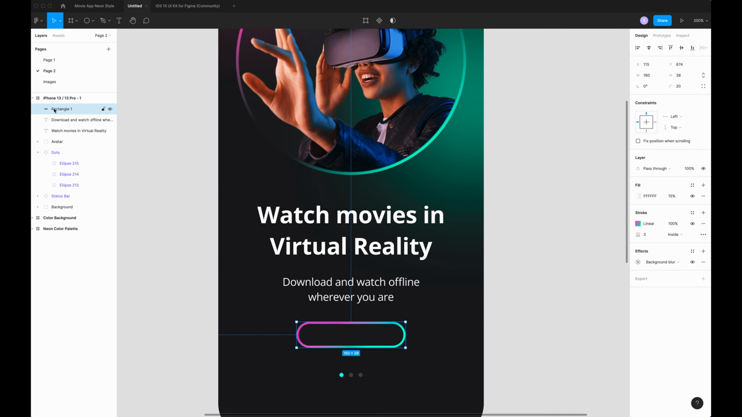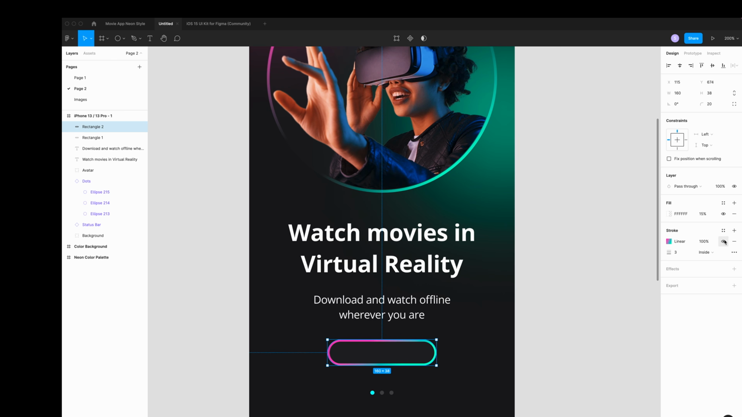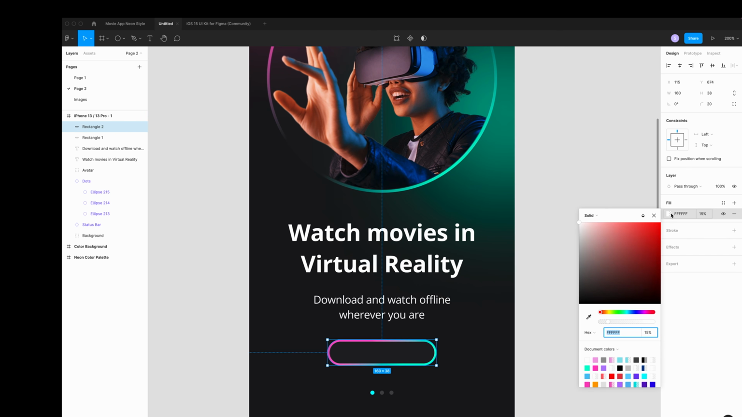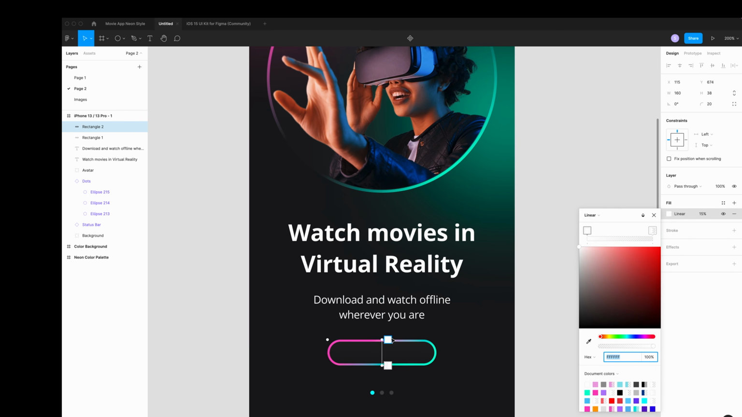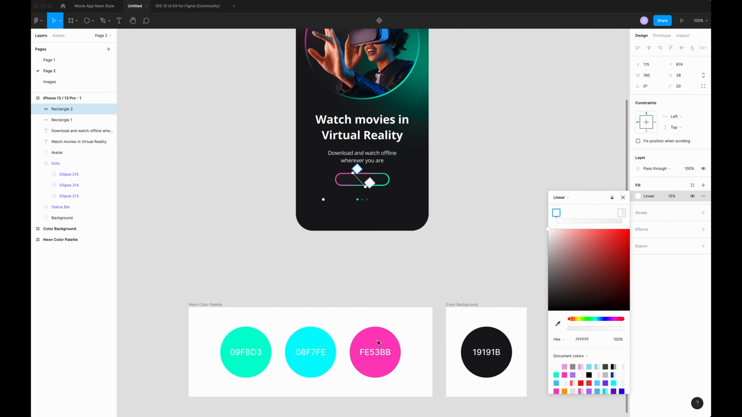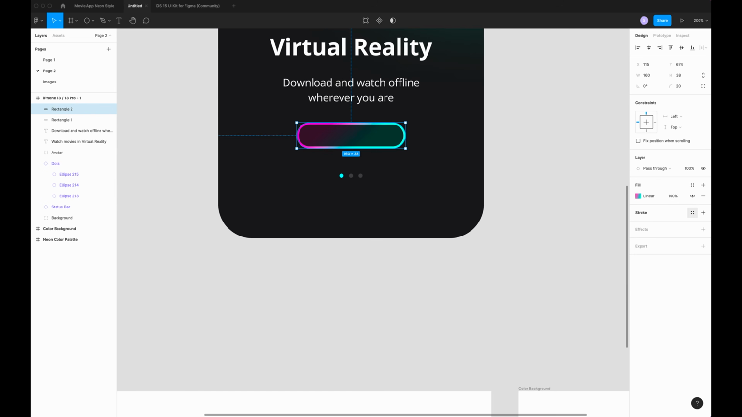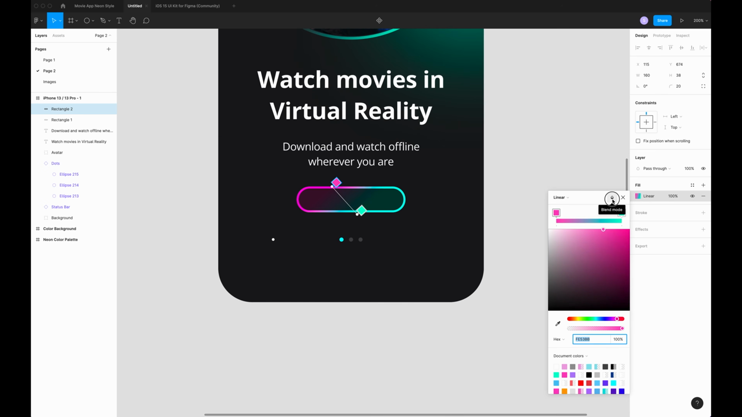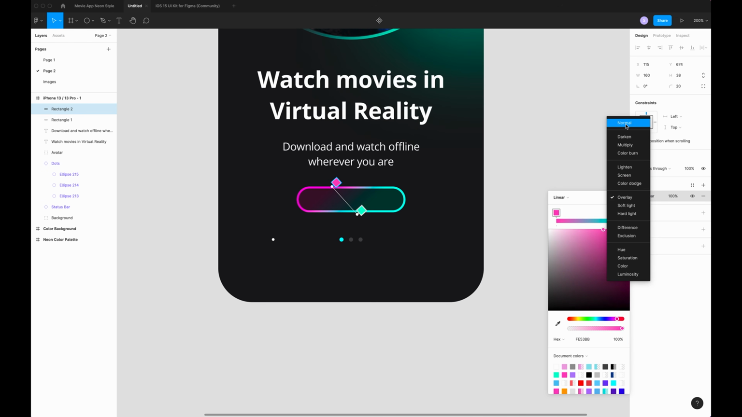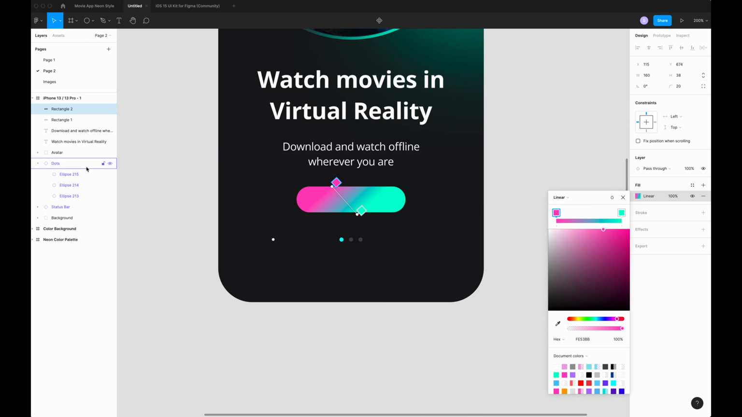Okay, now what we're gonna do, we're gonna duplicate the same rectangle, but I'm gonna delete the background blue, delete the stroke, go to fill, place your color diagonally, and choose the same color. Change the opacity to 100. Go back to blend mode. Don't forget to put it to normal.